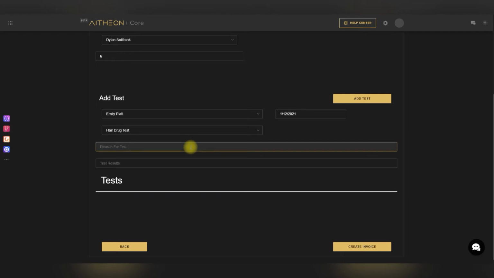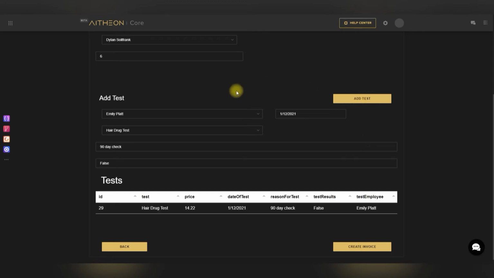And we can give a reason for the test. We'll just say it's a 90-day check. Okay, and we'll say that it was false. And we'll add this test to the list here.